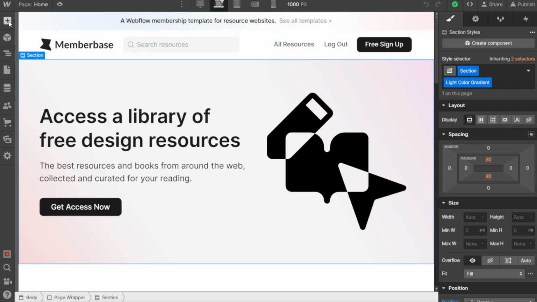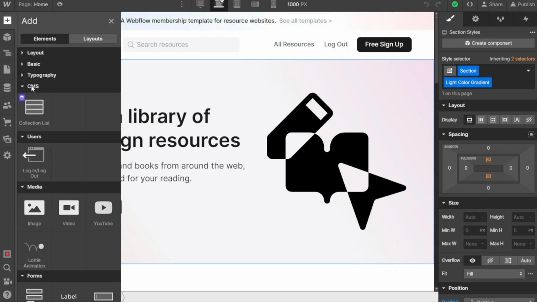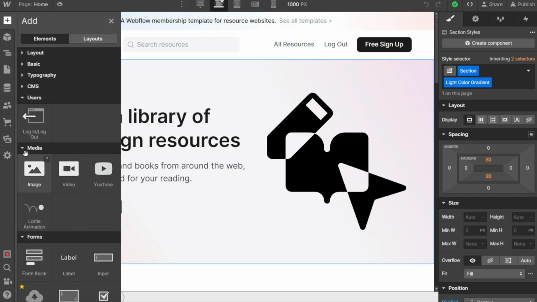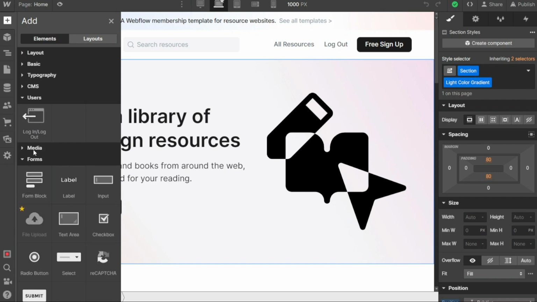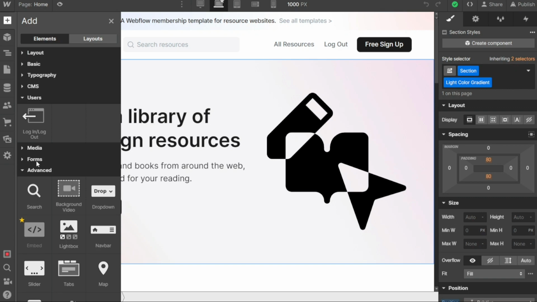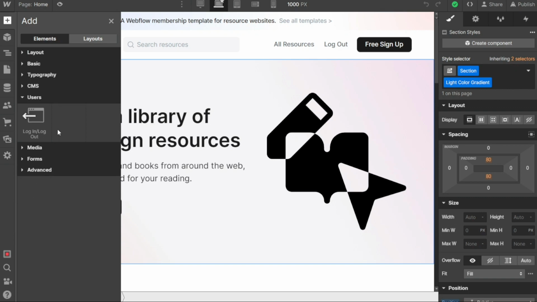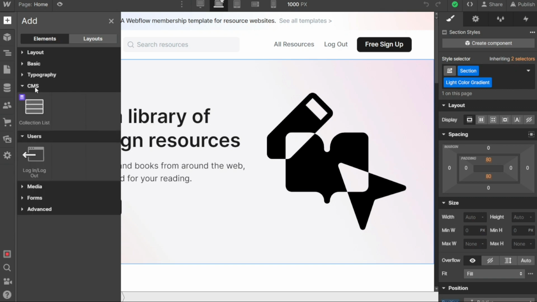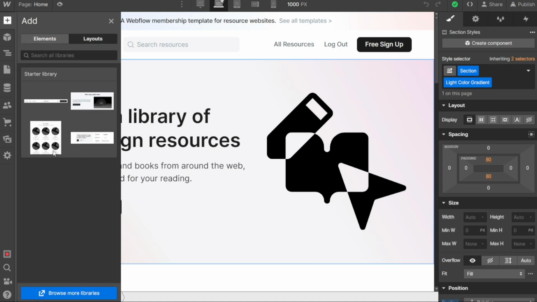The Add Element option allows you to incorporate various types of elements into your landing page. You can add layout elements like sections, containers, grids, and columns. Additionally, you can include basic elements such as blocks, lists, and buttons. Typography elements like headings, paragraphs, and links can also be added. This section allows you to modify the layout of your site.